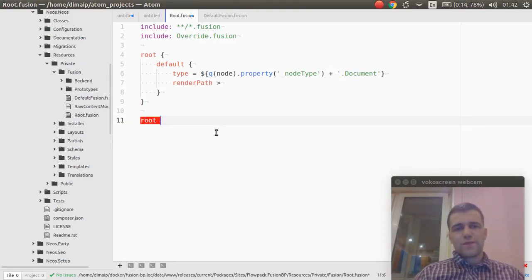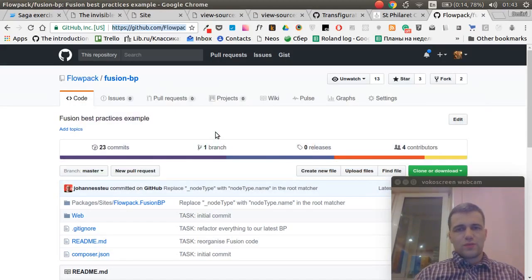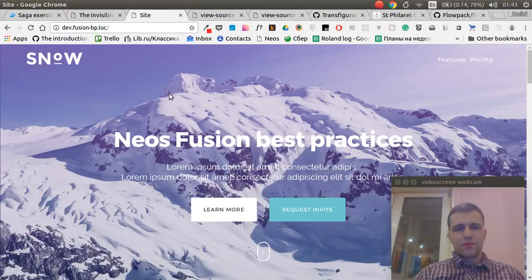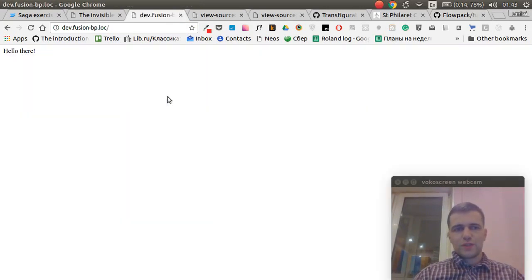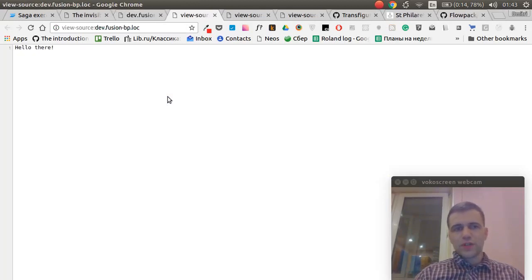the root path. So if we open any Fusion file anywhere in the project and type something like this and save it, and maybe unset root just to be sure, and if we refresh the page, guess what we'll see? That's right, we got hello world there without any tags, without a hand tag, and this is quite cool.